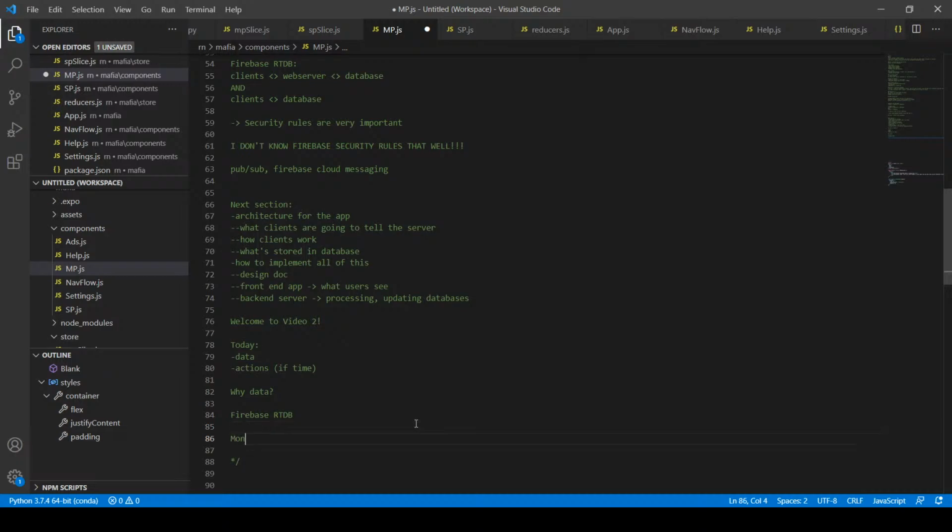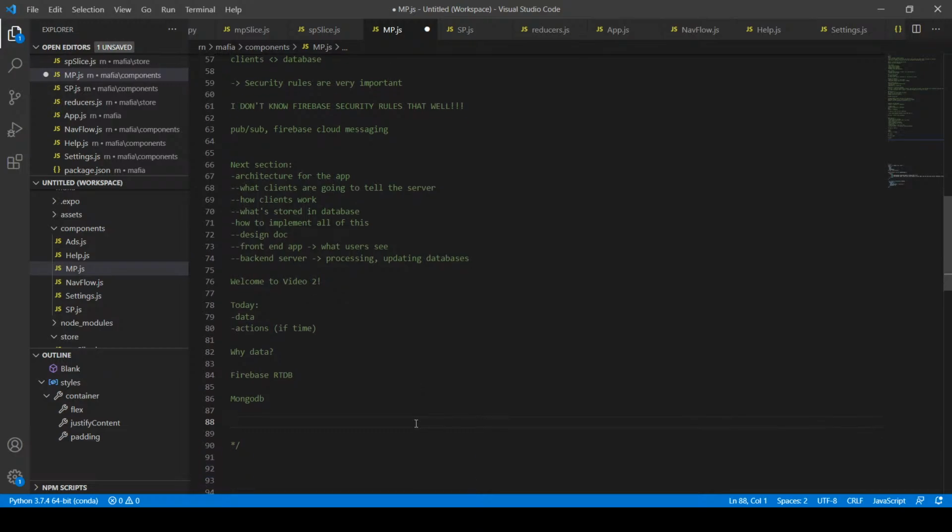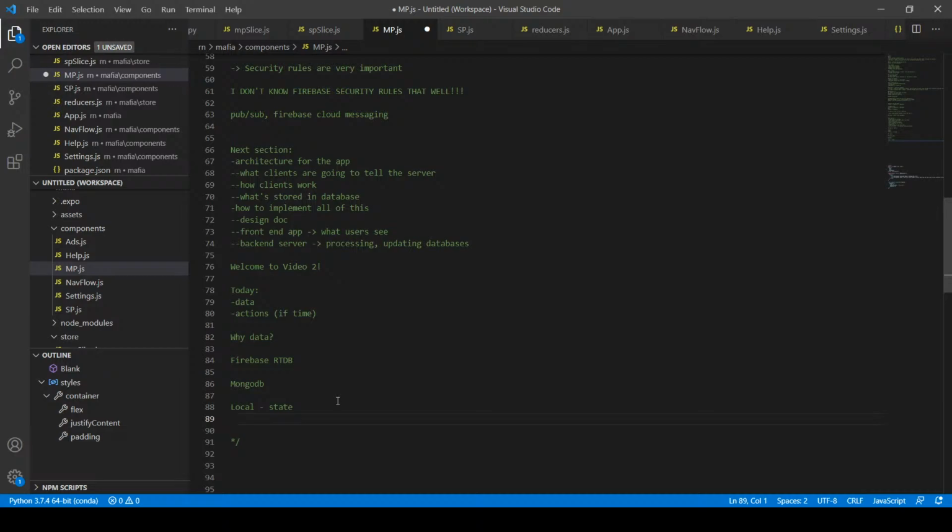And then we're going to talk about what's going to be stored on MongoDB, which is our persistence layer. What we're going to store over time on the server. Then we're going to talk about what's stored locally. We're going to call this state. By locally, this is what's stored on your device, what information needs to be stored on each client.